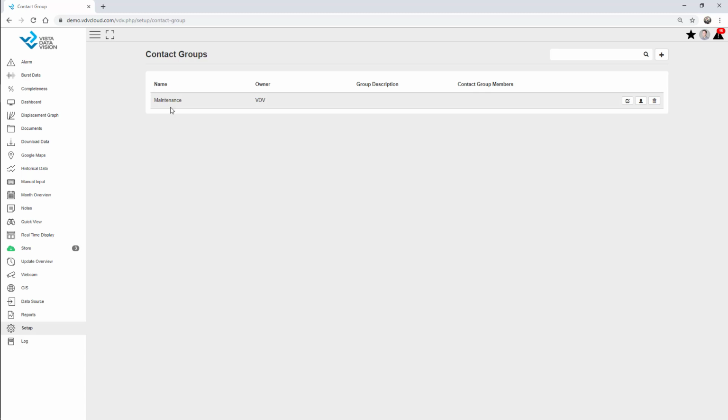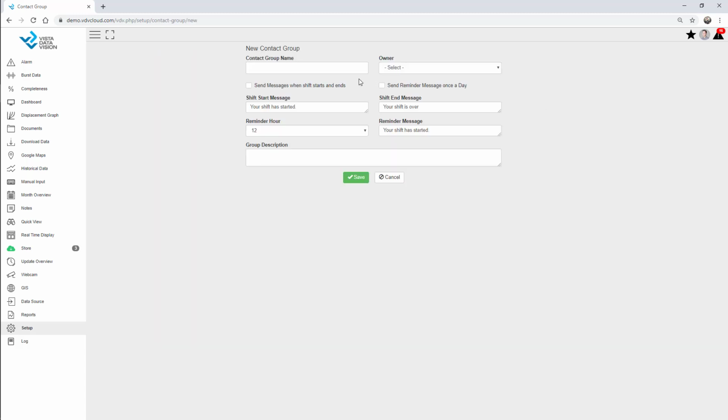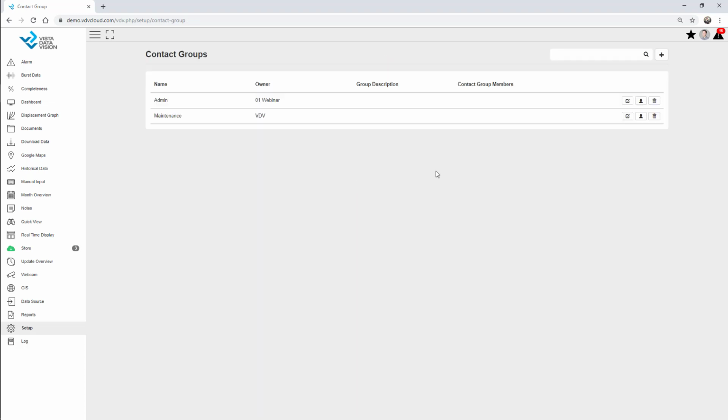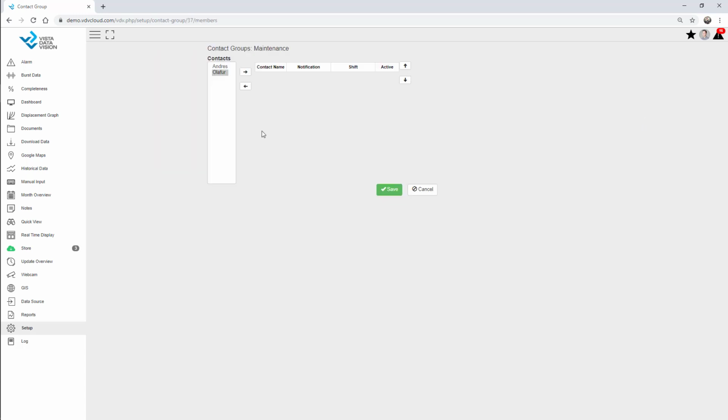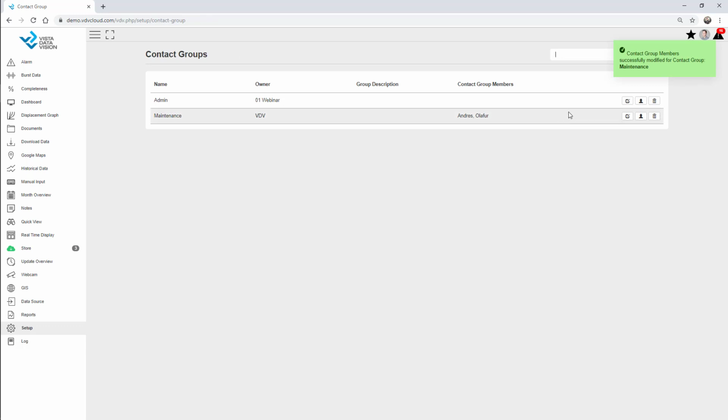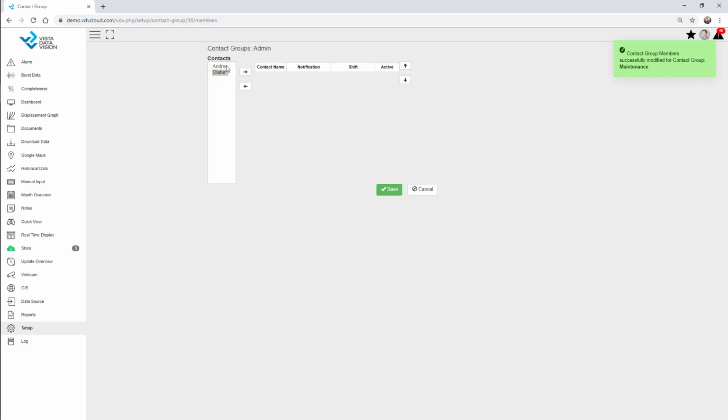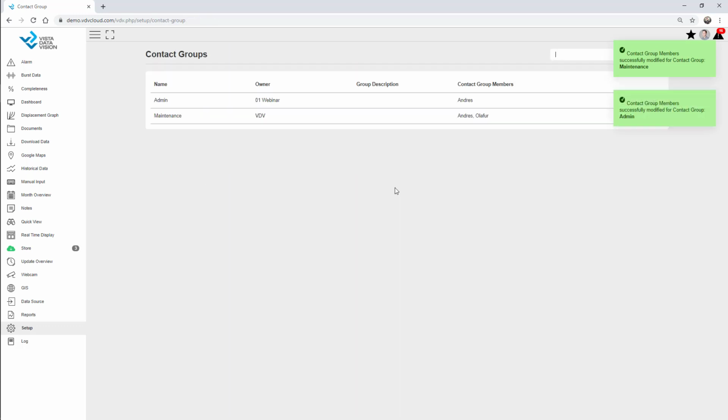So here I have one contact group called Maintenance. I can also create a new one, which we'll call Admins. Again, I need to choose the owner, and then for each group, you can simply click here the user icon and add people to the group. You can have the same users in multiple groups. And these are the people that will receive alarms and reports when you're configuring the alarms and the reports.